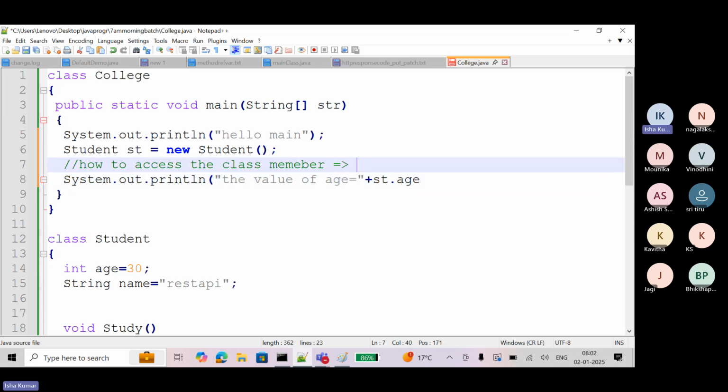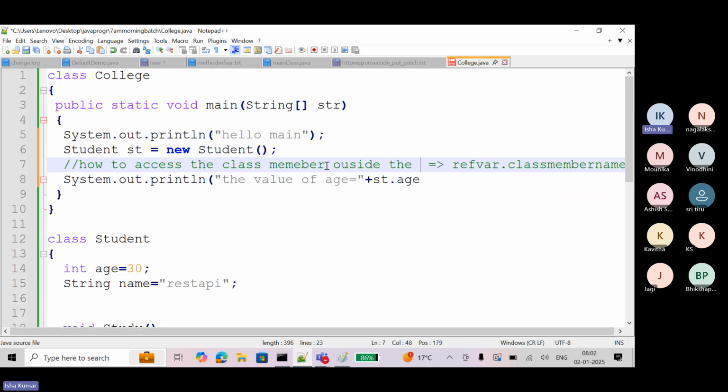How to access the class member? Reference variable, dot access operator, dot class member name. This is how you can access outside the class. If you want to access a student class member, age, name, and study, outside this student class, meaning inside the main method, we should write reference variable dot class member name. So for the value of age, I am writing reference variable st, dot age. Dot is called the access operator.